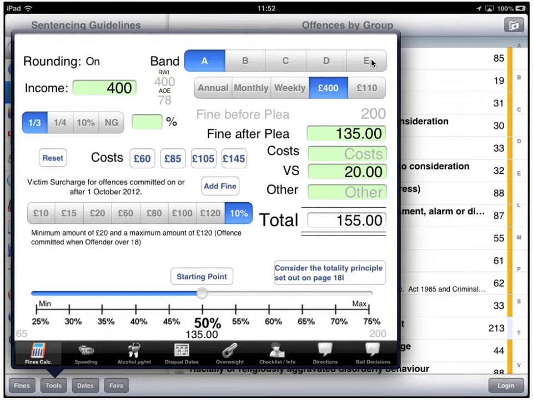This is an introduction to the fines calculator. It's found from the Tools menu. It's the first option on that menu, Fines Calc.